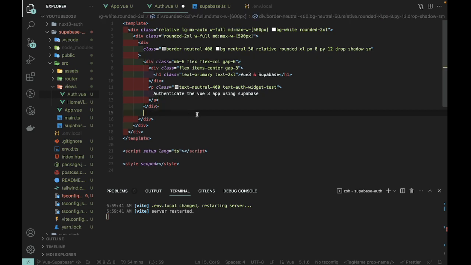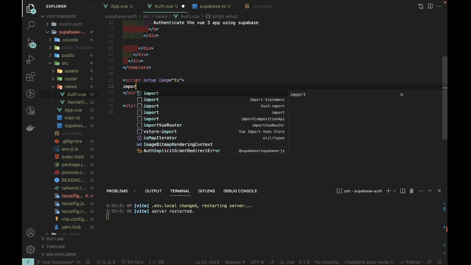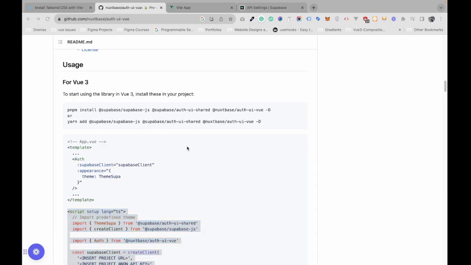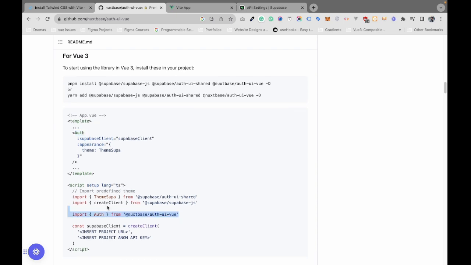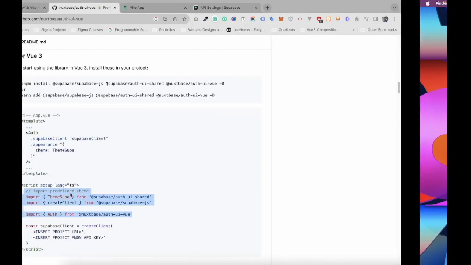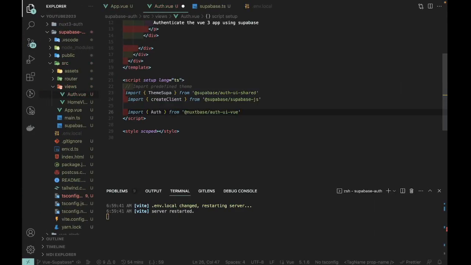and here after this header part I have to use the auth component from the package we installed. So I can simply import that. Basically this will be this auth. So I can copy these 3 lines, and let's come here and paste that here. As for this create client, we don't need that because we created our own.